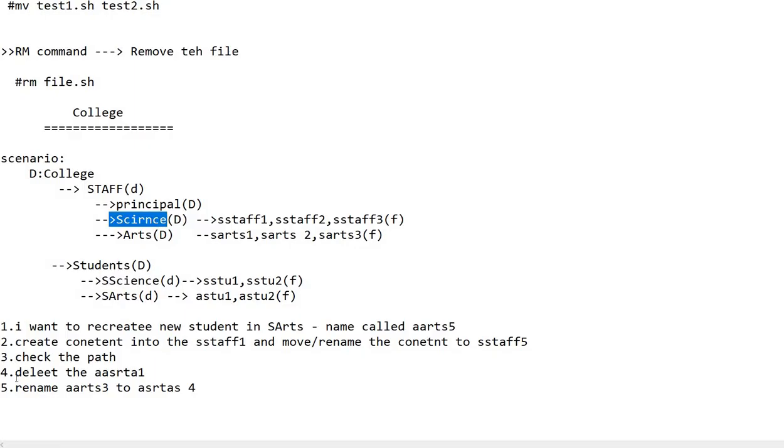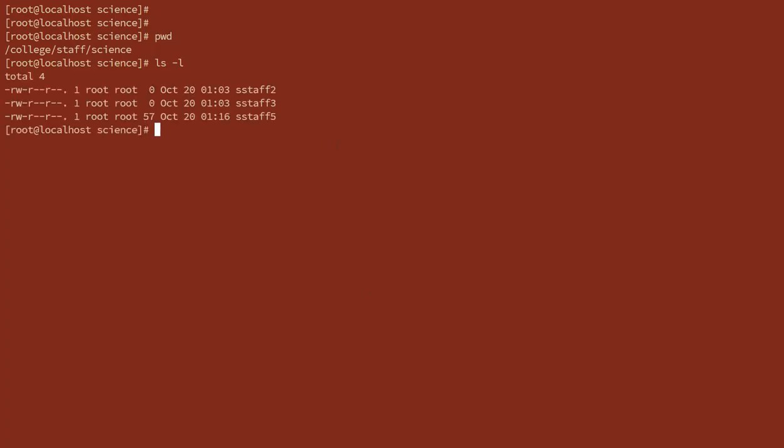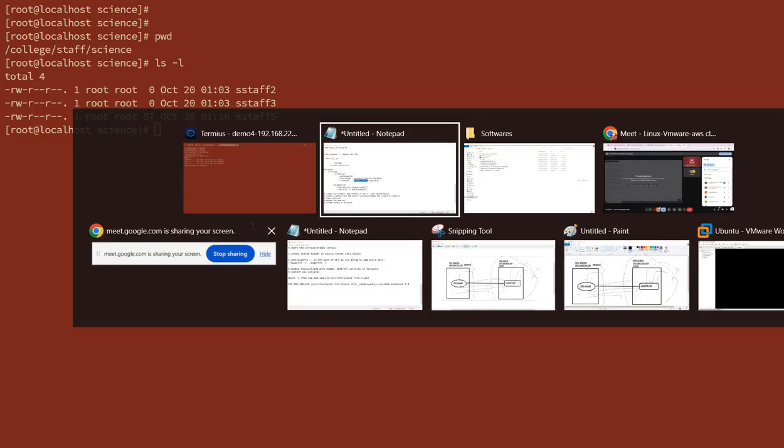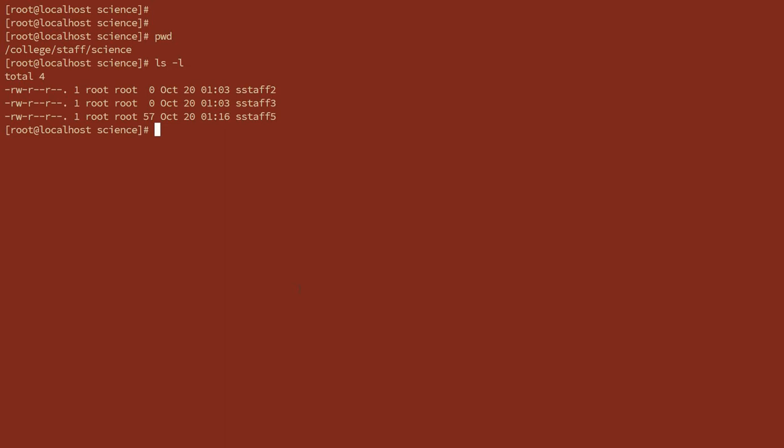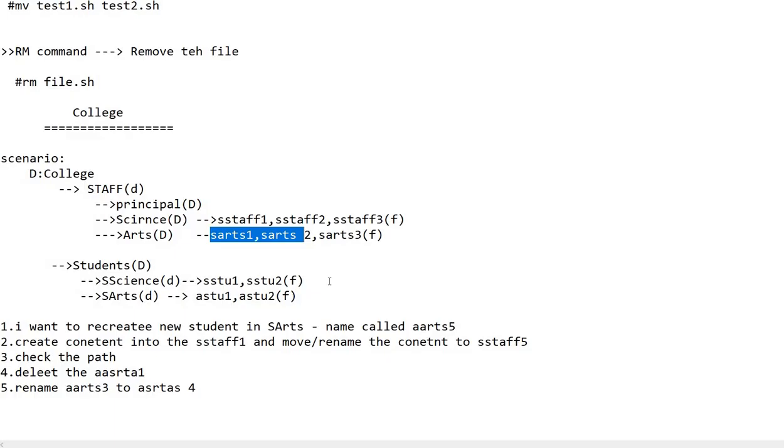Now the requirement: check the path, delete a*1. They are saying delete the a*1 file, so rm. This is the file. Let it be, I'm going to delete it. Then ls -l. So this is the way I am deleting the particular file.